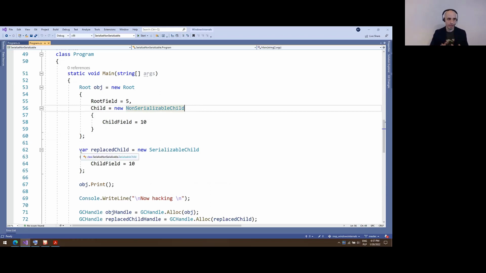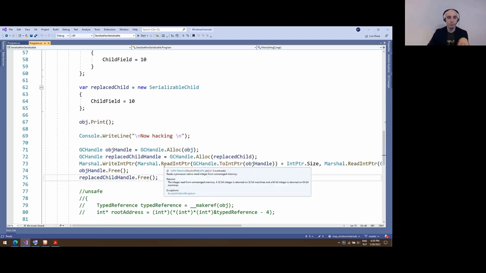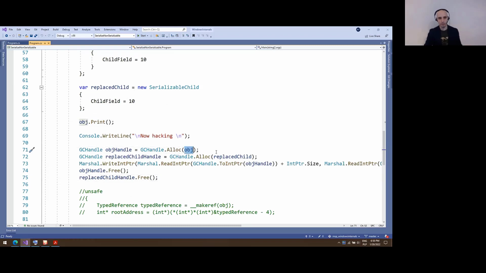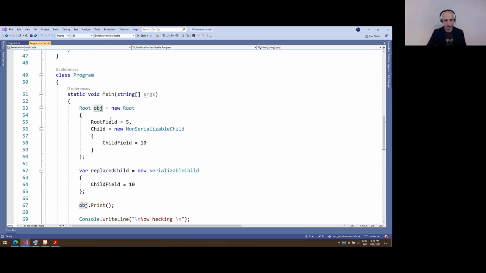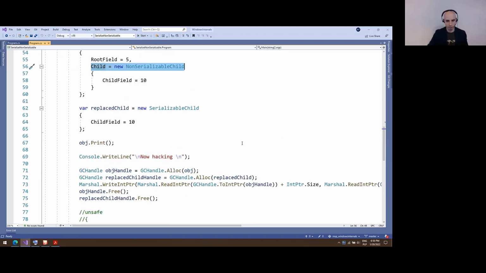So we create an instance of the non-serializable child on the side. We copy all the fields one by one with reflection or whatever else. And then we would like to modify the instance. So we create a pointer to the root object here, and we would like to get a pointer to this non-serializable child.